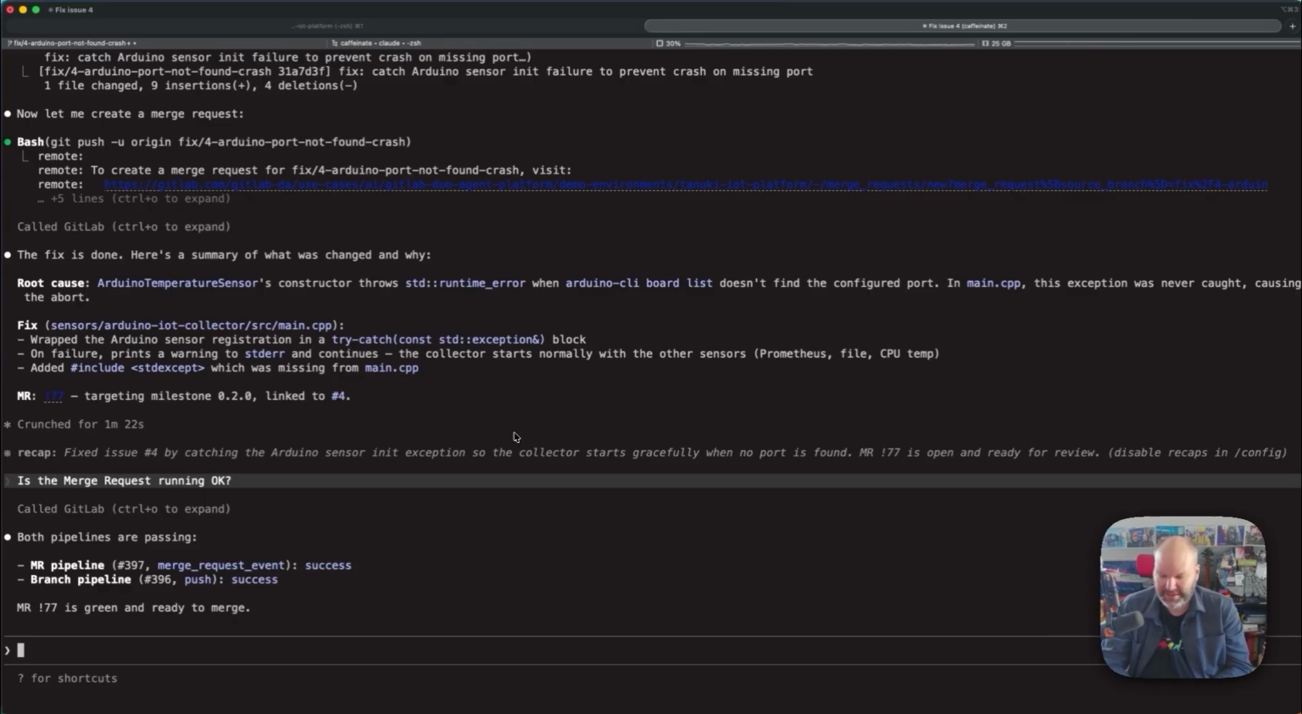So this is a great integration showing the GitLab MCP server together with Claude Code, avoiding context switches, getting the best of both tools, both worlds.